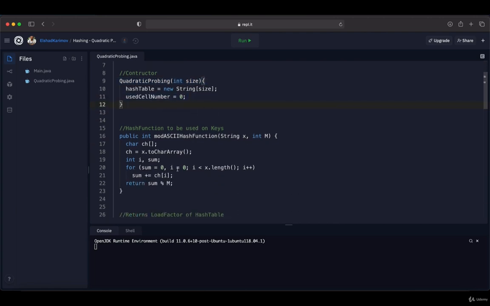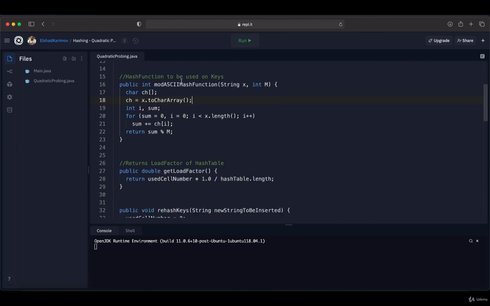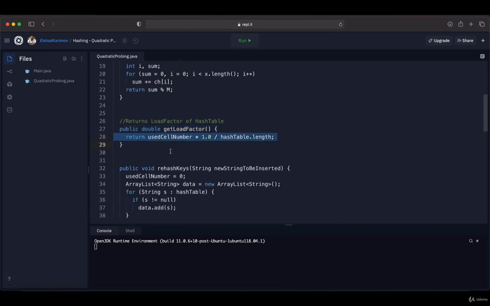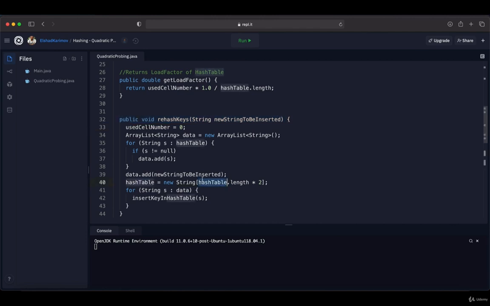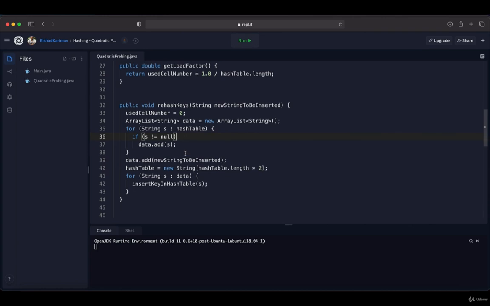Then we have the hash function, which is the same hash function that we created in our previous lecture. If you want more detail about this function, I advise you to go back to the previous lectures in this section. The next method is get load factor. By using the load factor, we calculate whether we need to create a new hash table or not. After this method, we have rehash keys. By calling this method, we create a new hash table with a size of 2x and insert all the elements from our previous hash table.